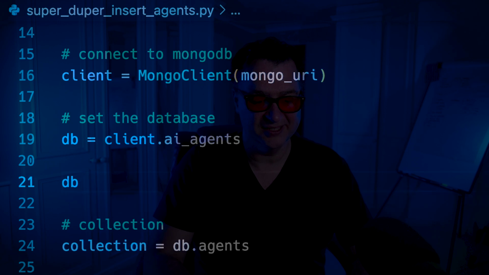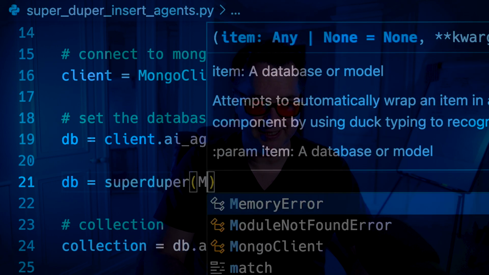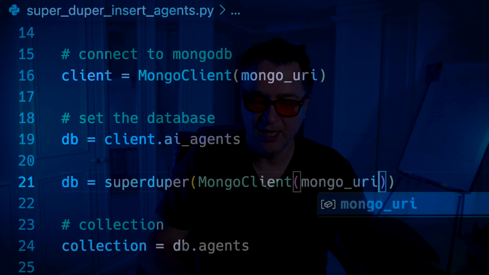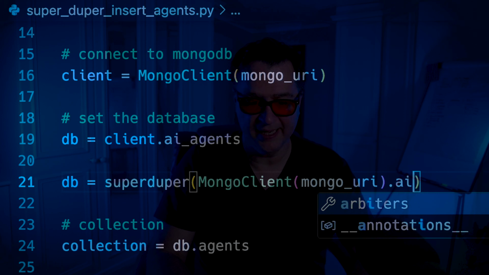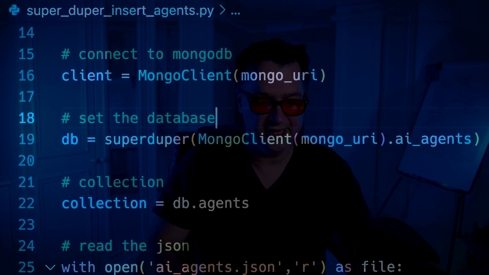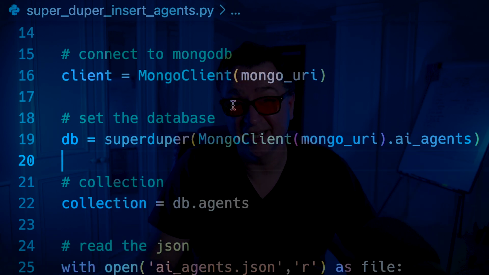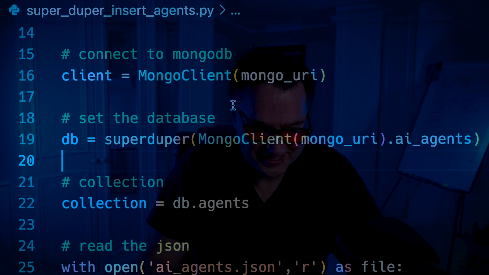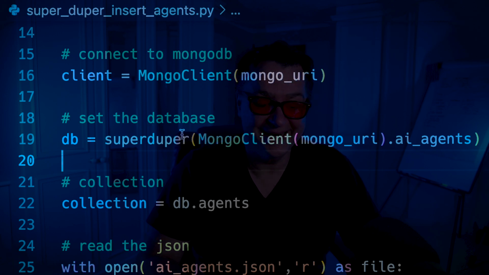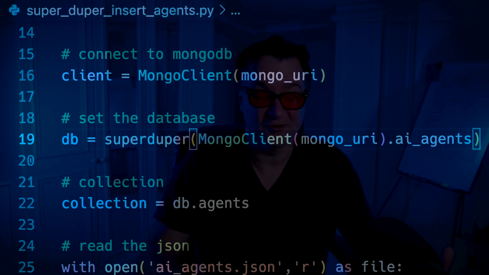So rather than having db equals client.ai agents, we're going to just go SuperDuper, and then we're going to pass in Mongo client as we did before. And we're going to pass in Mongo URI, and then I'm just going to pass in .ai agents as we did before. And then I can just get rid of my db.client agents, and I now have my DB as before. So all I'm really doing, and this is probably the key thing of SuperDuperDB, is you use your existing clients that you had before, such as PyMongo, and then I'm just making it SuperDuper. So all I'm doing is wrapping the SuperDuper command around that. And then I've got a SuperDuperDB.